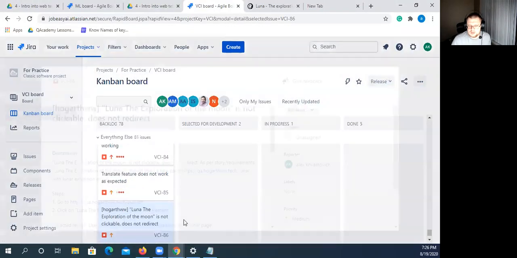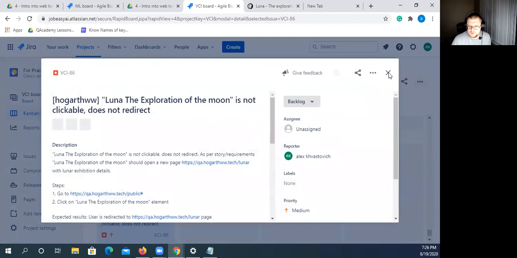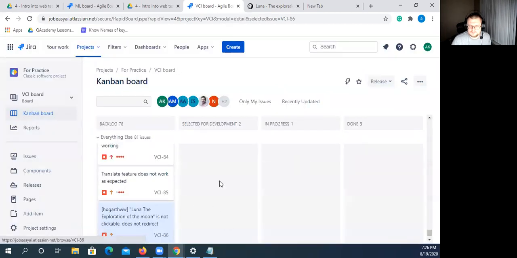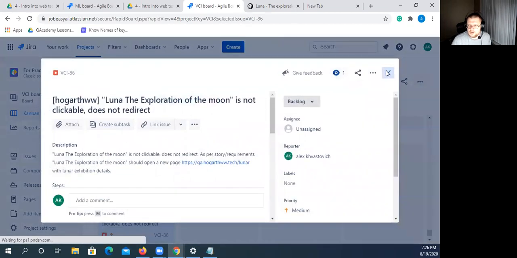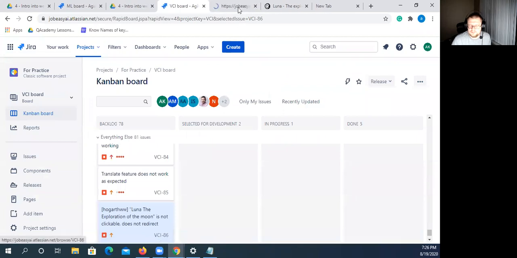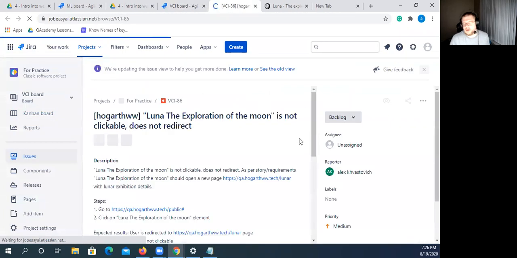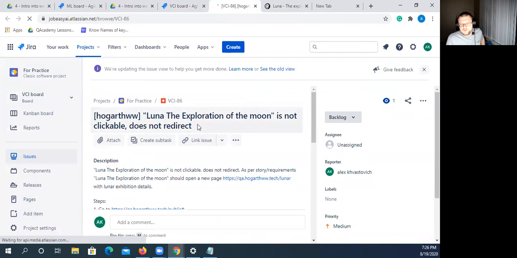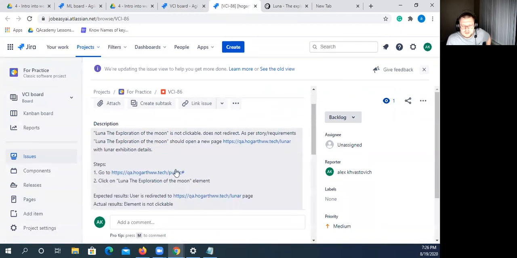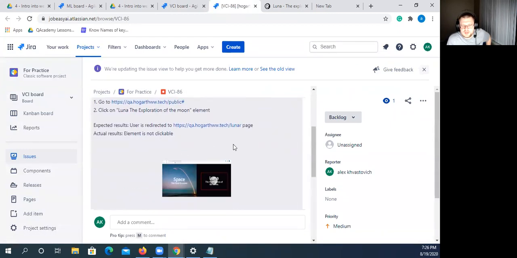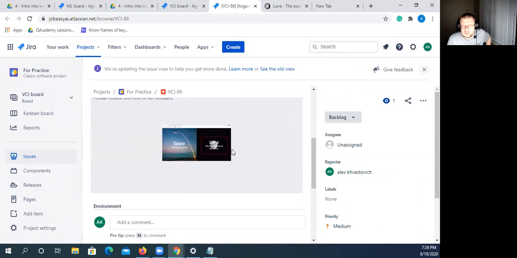All right, and then let's open our bug. Let's open it in a new page. Here we are. Perfect title, description, steps to reproduce, expected versus actual results, and the screenshot of what's actually happening.